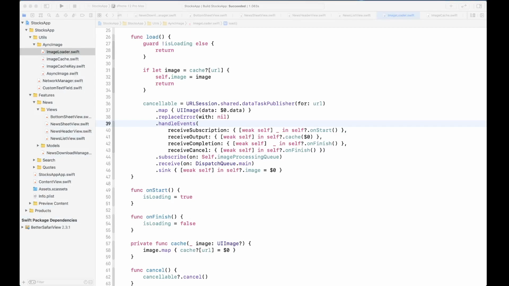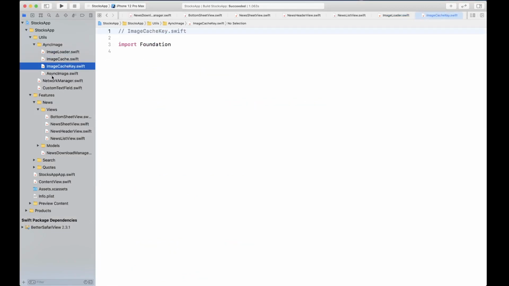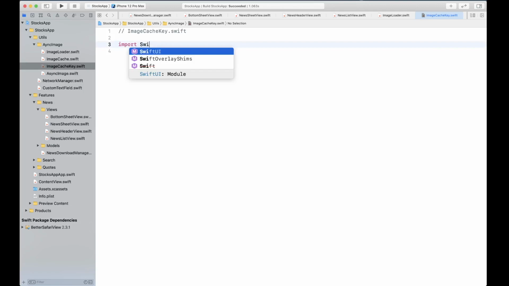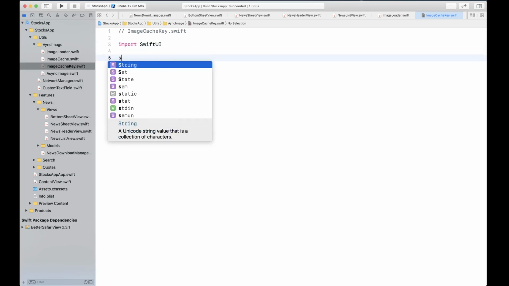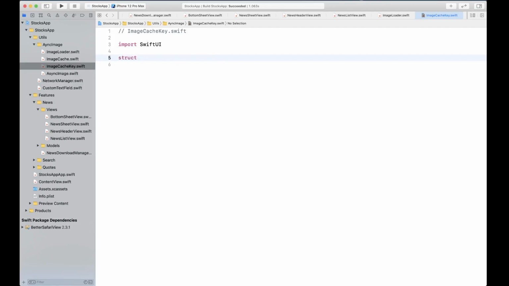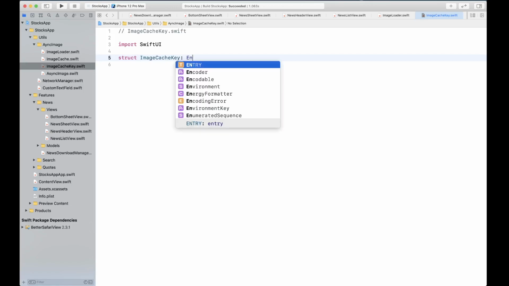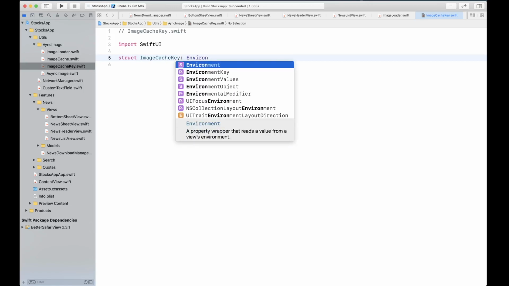Now the cache key is something simple. The cache key is simply going to be an environment key. So we're going to import SwiftUI, and create a struct ImageCacheKey, EnvironmentKey.